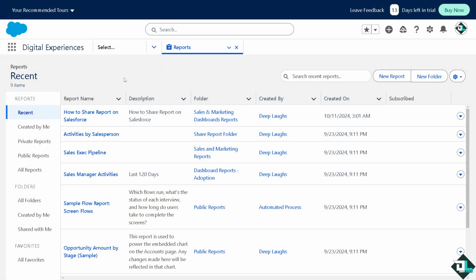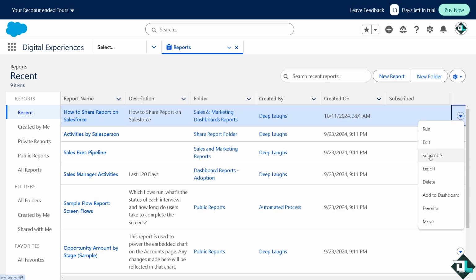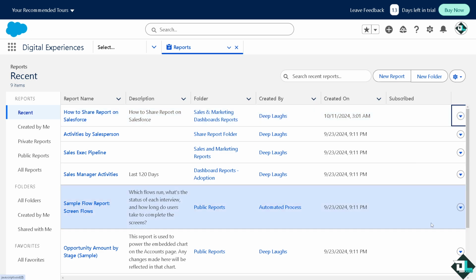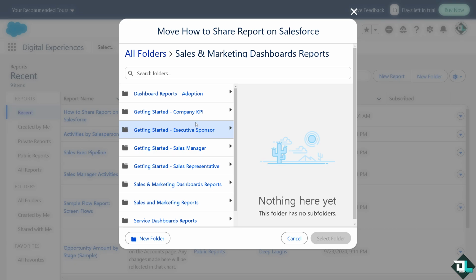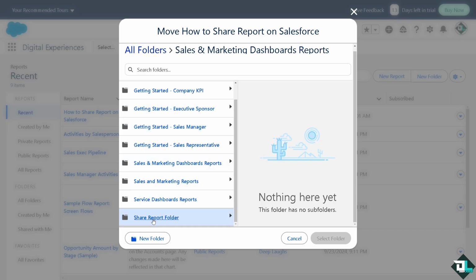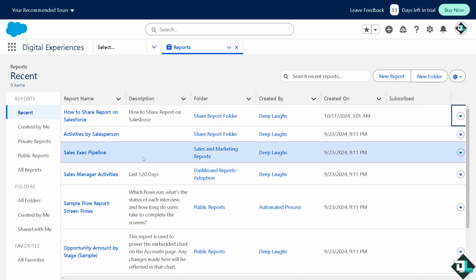Okay, so it's a very easy thing to do because from here, one of the easiest ways for you to share via folder permission is you might want to check the report that you want to share. In my case, this is going to be that. All right. There's going to be a drop down menu on the upper right corner. Click on it. And I want you to click the move section. Now here you need to select the folder. In this case, I'm going to put the file here in the share report folder. And from here, all I have to do is click on select folder. All right.